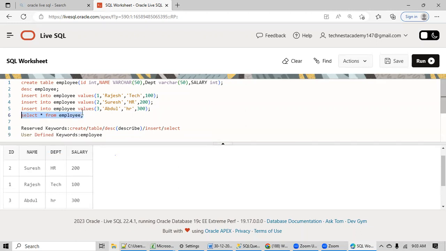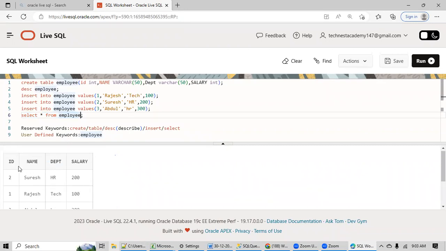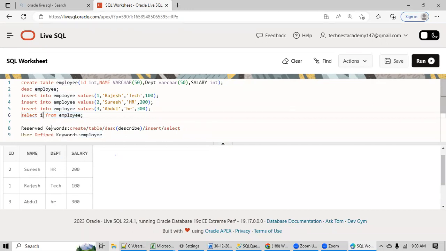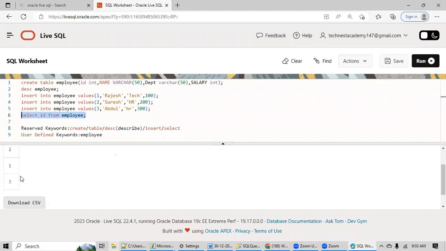Now here you can ask a question: you are displaying ID, name, department, salary, all the columns, but I'm interested in ID only. I don't want to see name, department, salary. So what you have to do, you remove this star and here just write ID. The engine will understand that the user wants ID only. So when you execute it, it will show you ID only. See, it is showing you ID only.